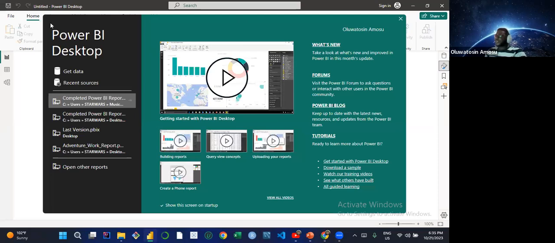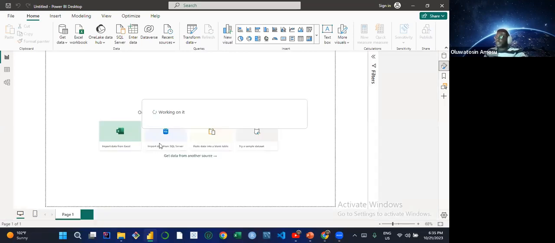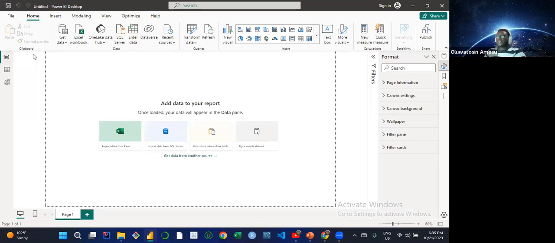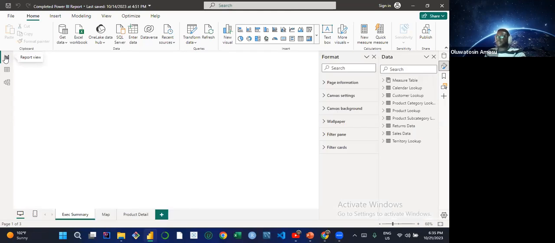So this is how Power BI looks like. If you open your Power BI, so I have one that I've worked with. So this is the completed Power BI report that we'll be working with, that we are going to build. So you can see. So as I explained earlier, this is the report view. You can see this is the report view.